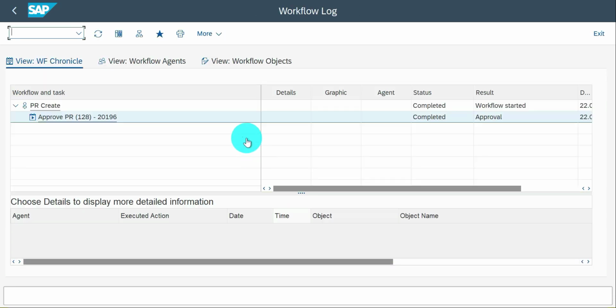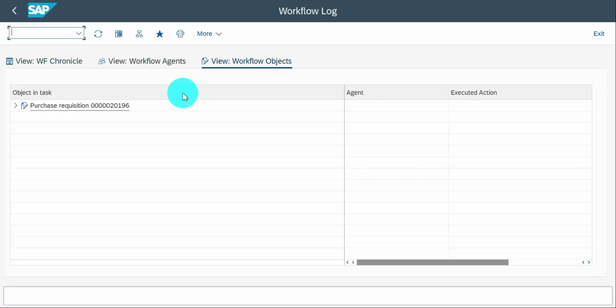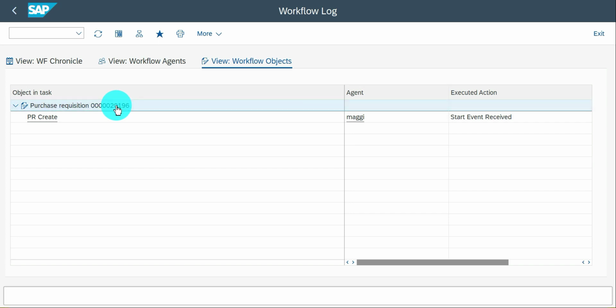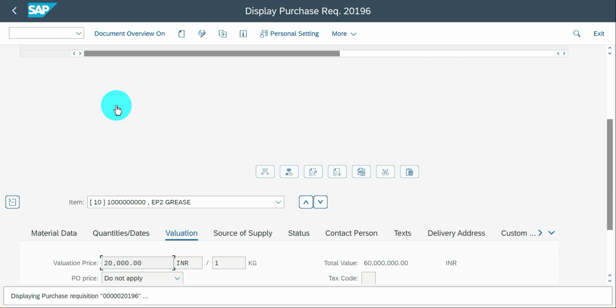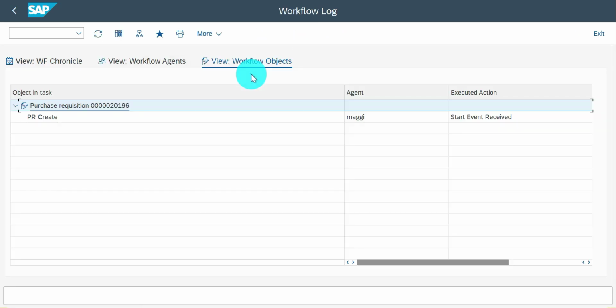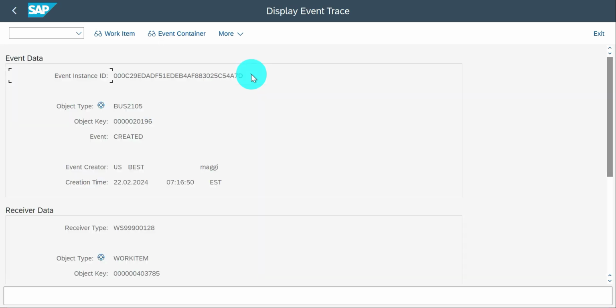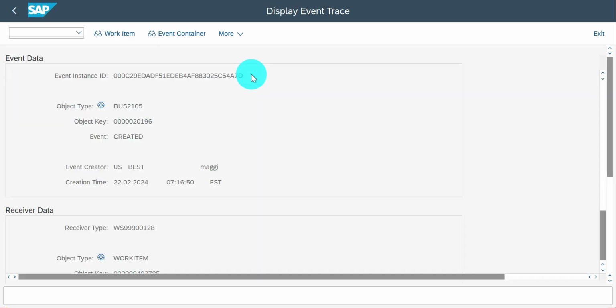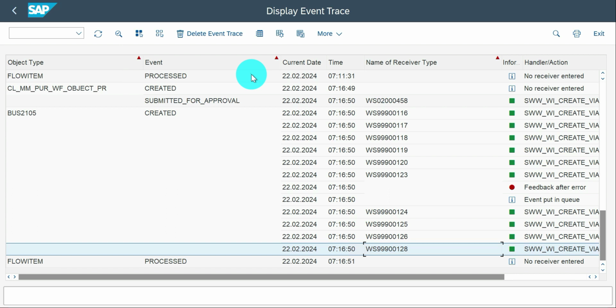Okay, and then here if you go to workflow objects, it shows depending on which scenario it gets created. Even if you click, it will take you to ME53N, the relevant transaction which displays the document. Okay, that you are able to see from this option. Okay, so this displays the purchase requisition which we created. Okay, and this is about SWEL. Most of the time we use this transaction to see the workflow log, what actually happened.